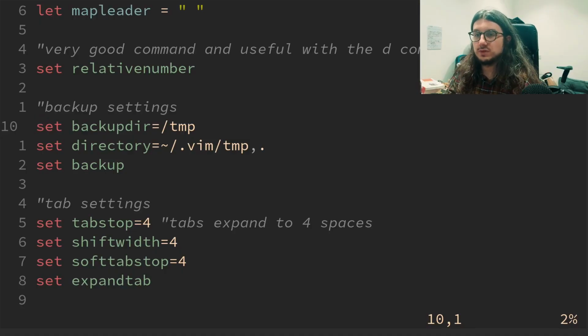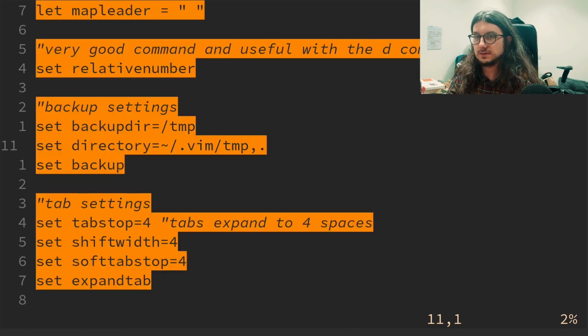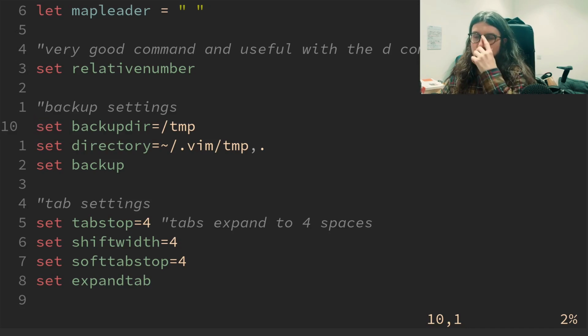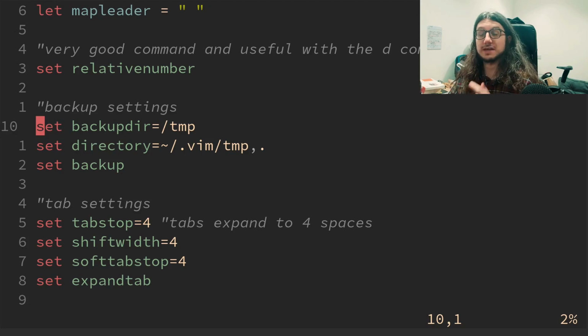Set backup all this crap here. These three commands are where my Vim backup files are stored. This is basically when you save a file with Vim, I want it to back up that file every time I edit it in case I make a mistake or even remove it. So I always have a backup of every single file I edit that lives in temp.